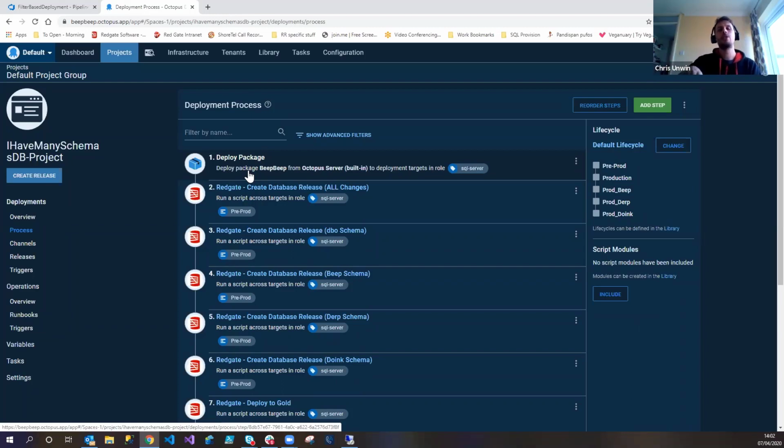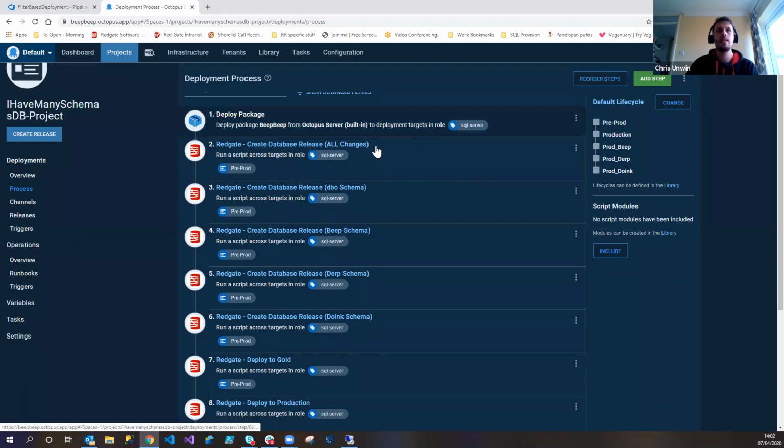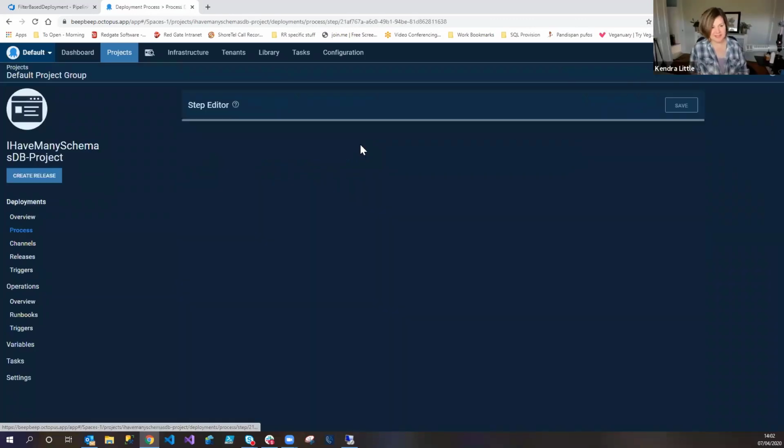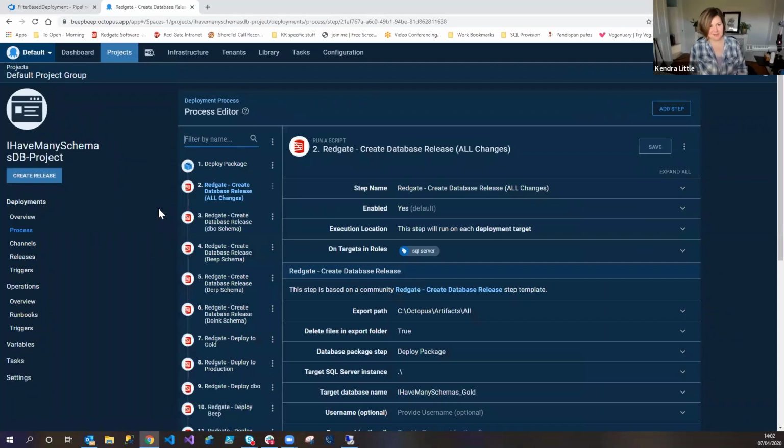Now, once that package has been received by that tentacle, it's then able to execute the rest of the processes. So in this case, it creates a database release. Everyone will remember those two steps: create database release, and then release from database deployment artifact. All the thinking is done in create database release. The execute is just, I'll take that script, I'll run it, and I'll record that I ran it.